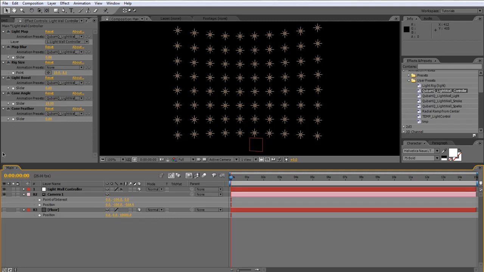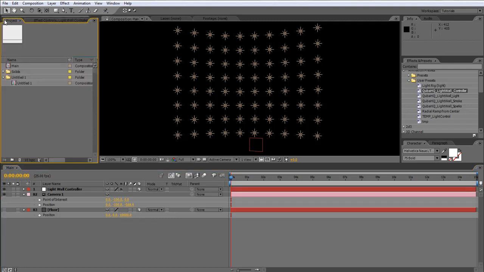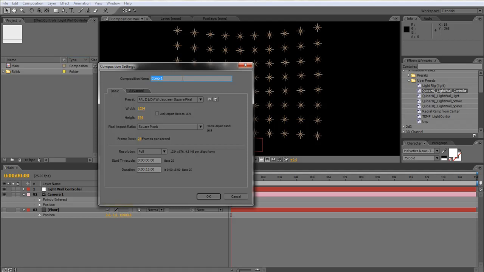What's going on here? I'm so used to working with two monitors right now. Those collapsed palettes really confuse me sometimes. Now we can, by the way, delete that Untitled 1 folder and composition. We already copied the lights into our main comp. And let's create a new one, which will be called light map.